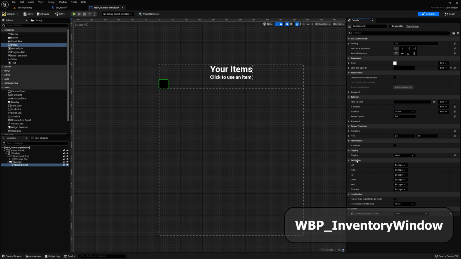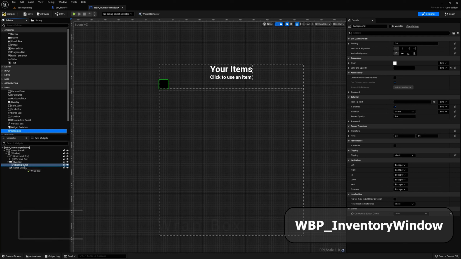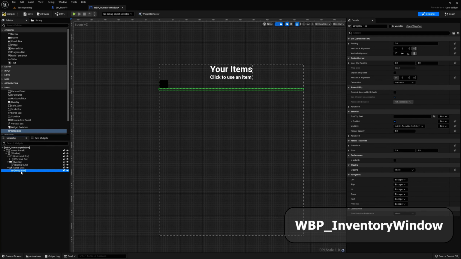black and select OK. Now I need a scroll box right here. I'm going to grab a scroll box, and I'm going to drop it on top of the window. And inside the scroll box, I'm going to grab a wrap box and drop it down there. So now we got a wrap box inside of the scroll box. Now this wrap box is going to be what we're going to actually store all of our information in. All of our inventory items, which as represented inside the UI will be a bunch of buttons for you to be able to click and drag them around.